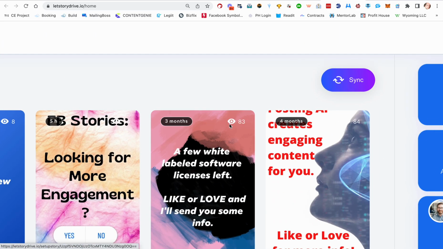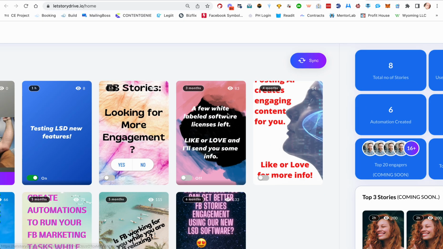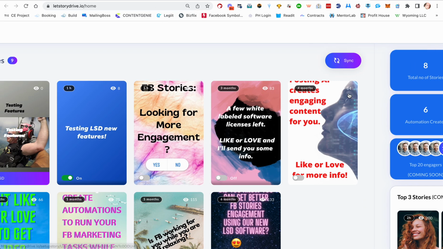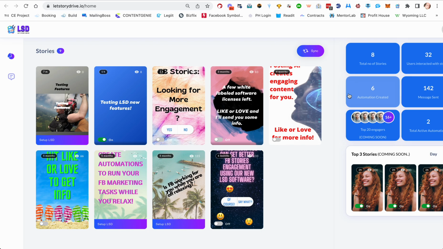All right, and you can see how many people viewed these. The sync does take a little longer now because we're gathering a lot more information. It says to allow 1 minute. So I'm actually going to let this go, but you can see your stories here at a glance. You can see which ones are on, and you can click one if it's not on and set it up, and create your automations. I'll wait till this syncs and then I'll show you that.